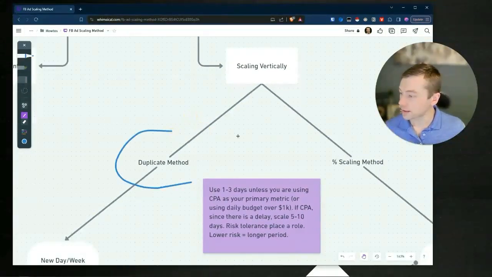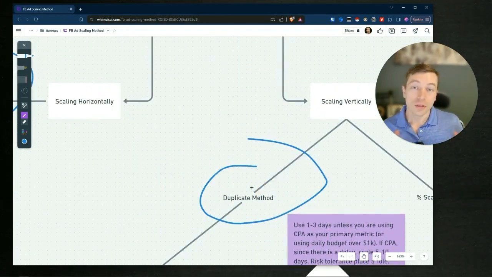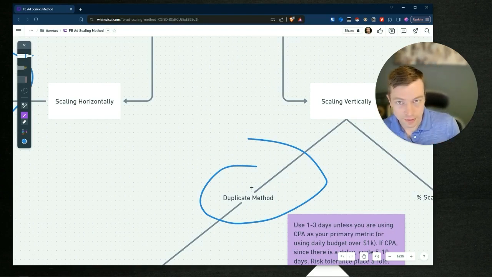So the first one I want to talk to you about is the duplication method. Okay, so with the duplication method, essentially all you're doing is when your ad is performing well, you're going to duplicate that ad and you're going to increase the budget. Let's say you start at $25 a day and you're ready to scale it up, but you want to go to $100 a day. Let's say you want to make a big jump. You would just duplicate, increase the budget, go up to 100, 200, 300, whatever.